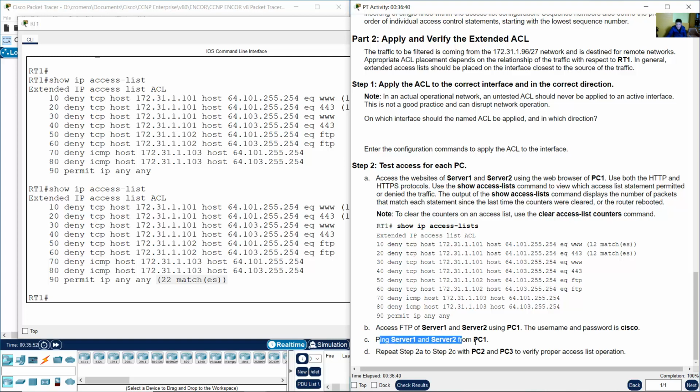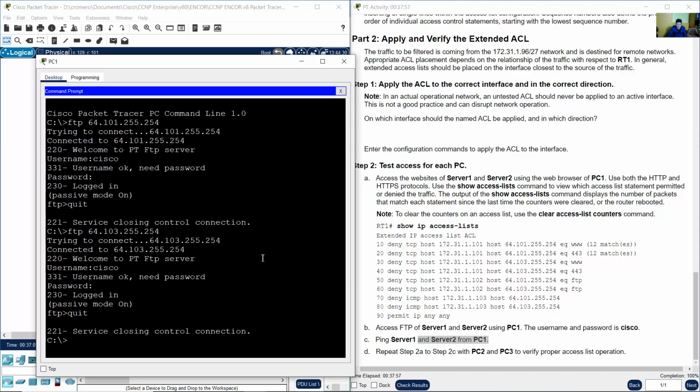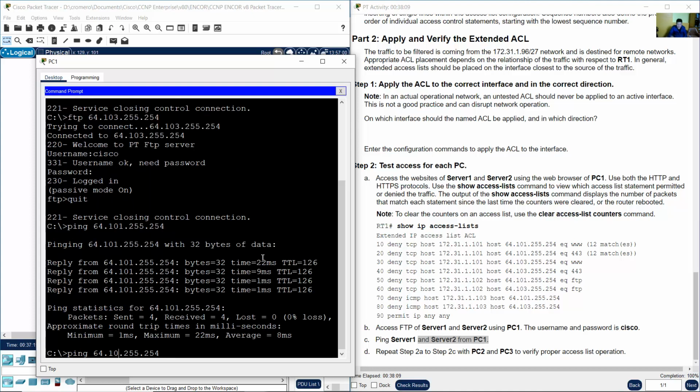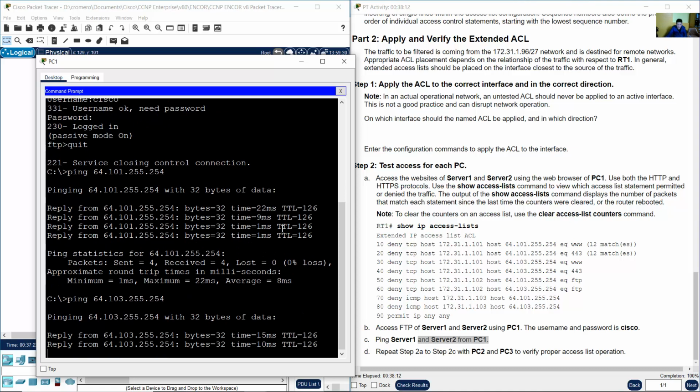Ping server 1 and server 2 from PC1. Remember that PC3 is denied to ping server 1 and server 2. And you will ping from PC1 to server 1 and 2, which should be permitted. Go to PC1, ping server 1, 64.101.255.254. Success. Ping server 2, 64.103.255.254. Success.